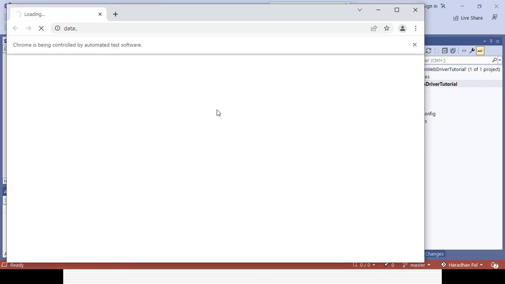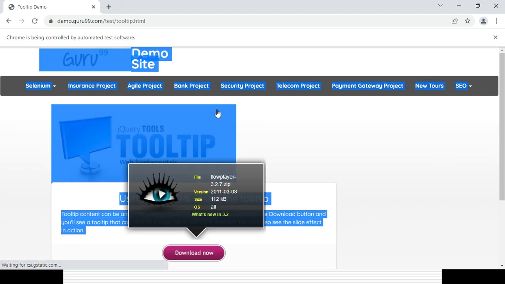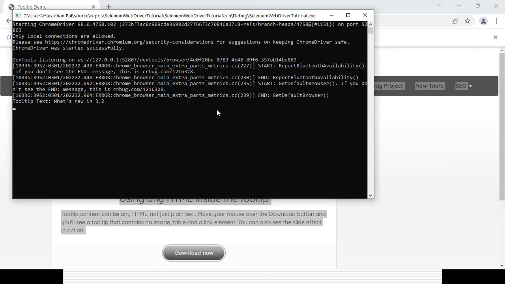So it is trying to launch the page. Once the page is fully loaded, it will perform the operations after moving to the element, and it will get the particular tooltip text and print it out in the console. So it is trying to click and hold as well. You can see it is visible as well, and in the console it should be displayed. Yeah, you can see the tooltip text: what's new in 3.2, that part is being displayed here.